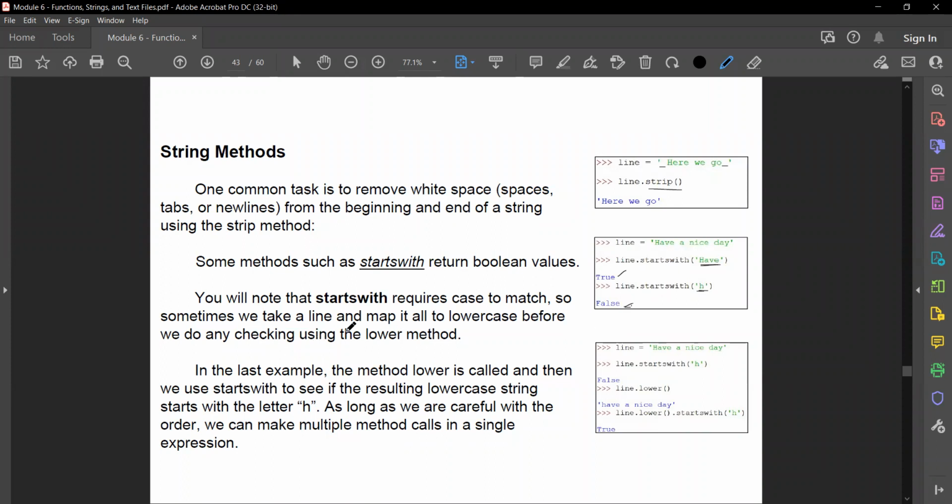Sometimes we take a line and map it to all lowercase before we do any checking, using the lower method. This is like a shortcut. In the last example, the method lower is called, and then we use startswith to see if the resulting lowercase string starts with the letter h. As long as we are careful with the order, we can make multiple method calls in a single expression. So you have your line, and does it start with a small letter h? It is False.